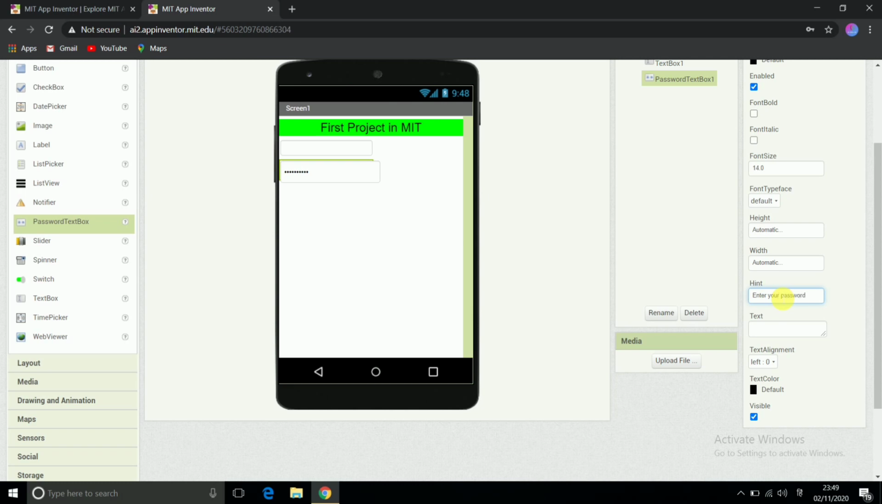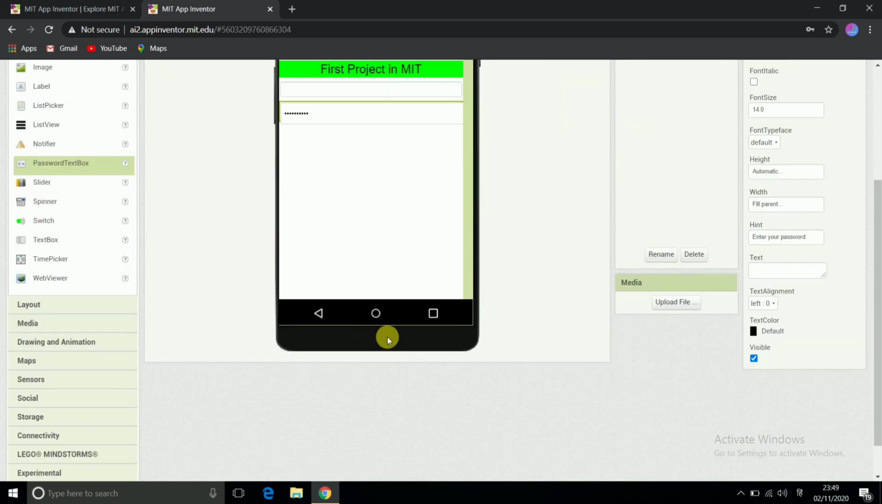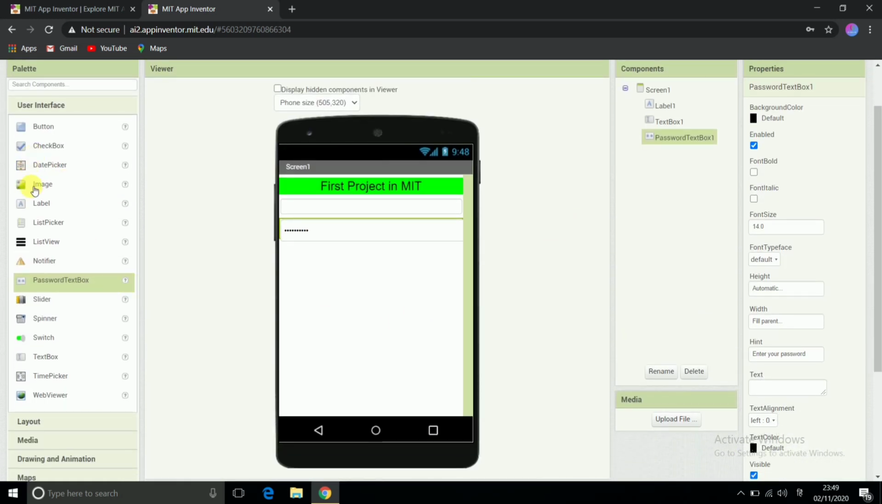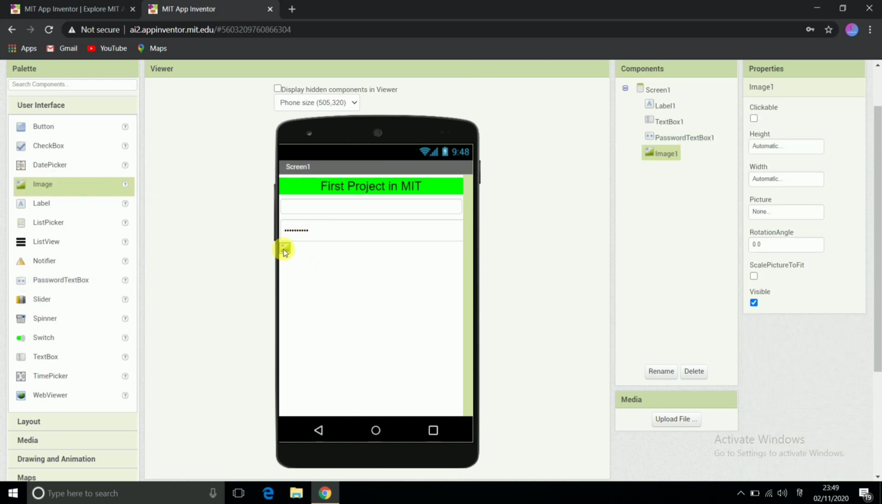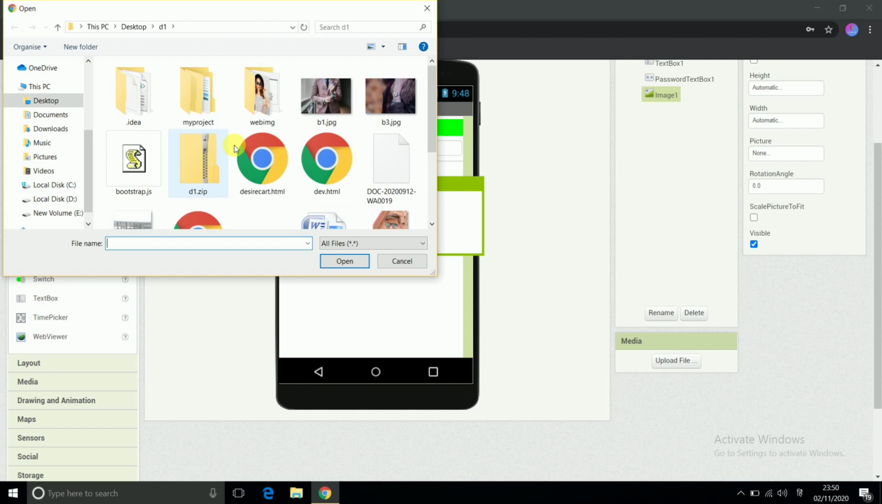Yeah, this is not shown in these boxes, but when you install this app, this will appear to you. Now just give the width of this as fill parent, and also give this the value fill parent. And now add some image. Now it's time to add an image. Just click the image, but there is no image, so here we can upload the media file.